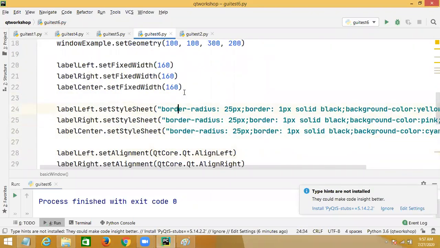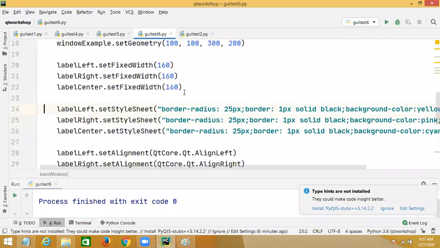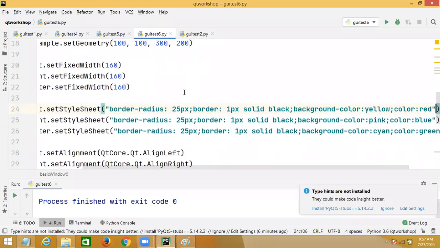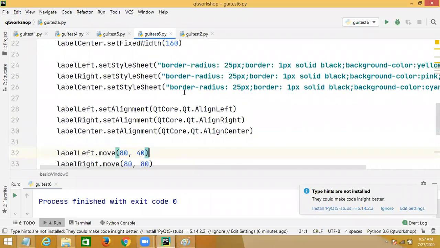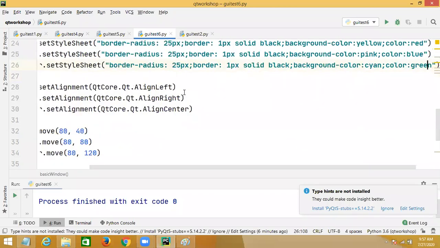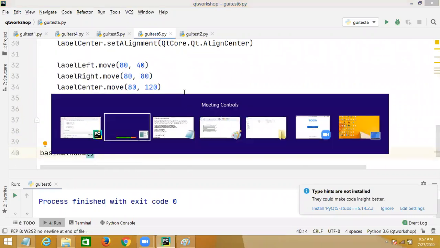So if you want to change the colors, you can do that by using a style sheet. You can define the background color and foreground color and everything, right? Okay, yes, this is changing the colors, changing the style of the label. Okay, fine. This is about label.